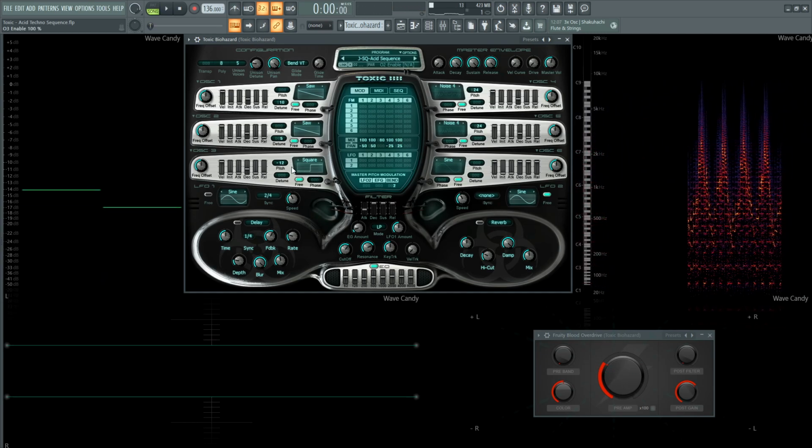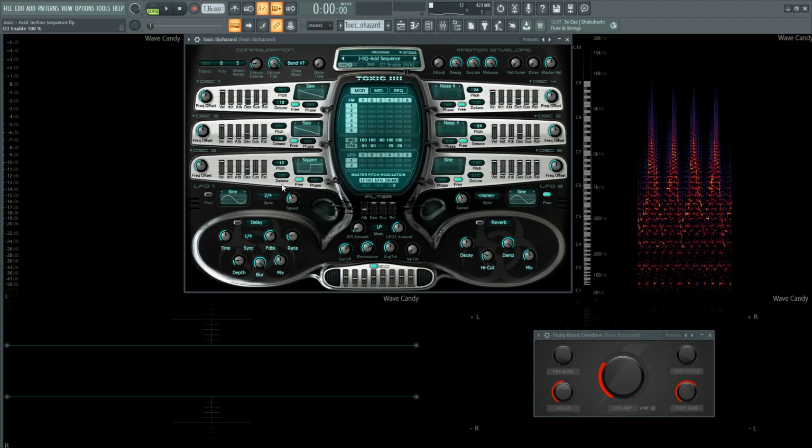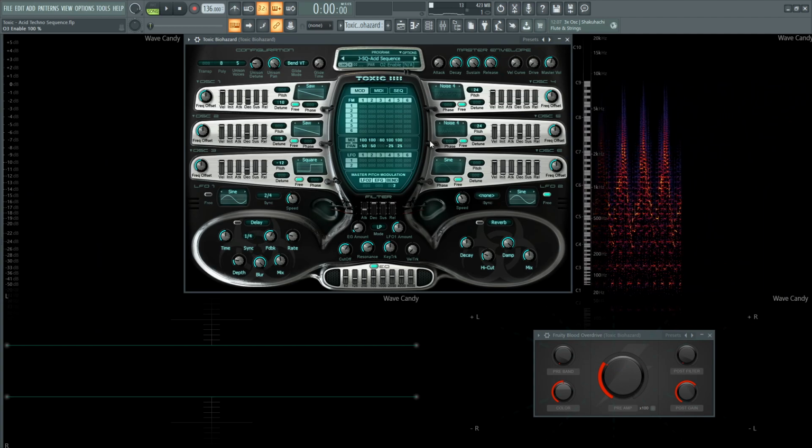The third one is going to be a square, detuned 1 octave, so down 12 semitones, and only 80% in the mix.